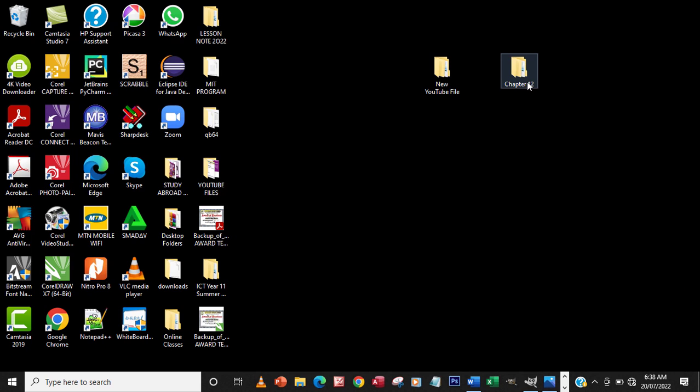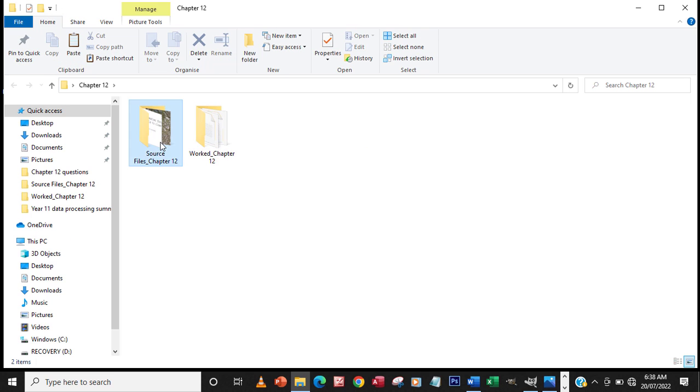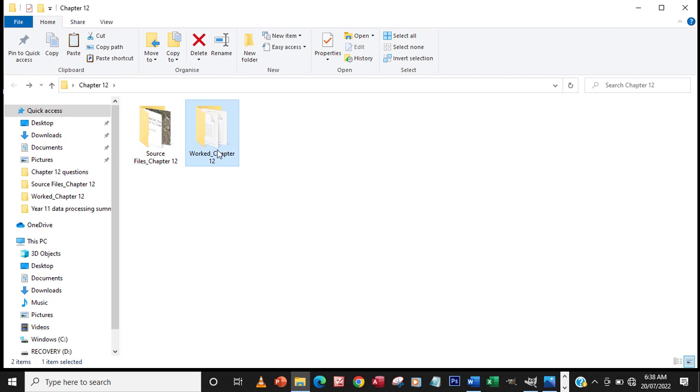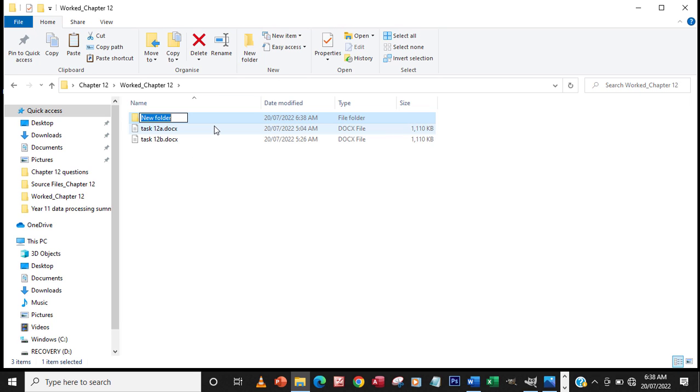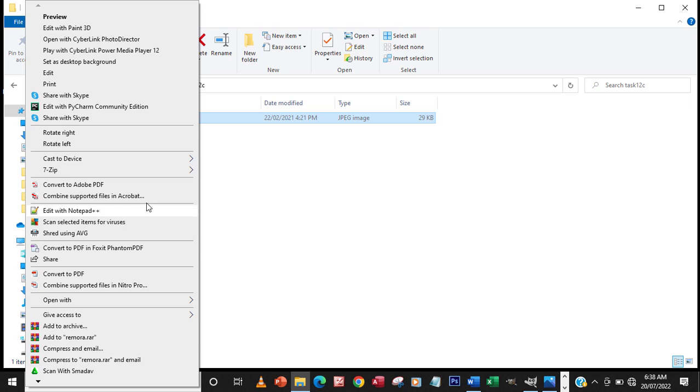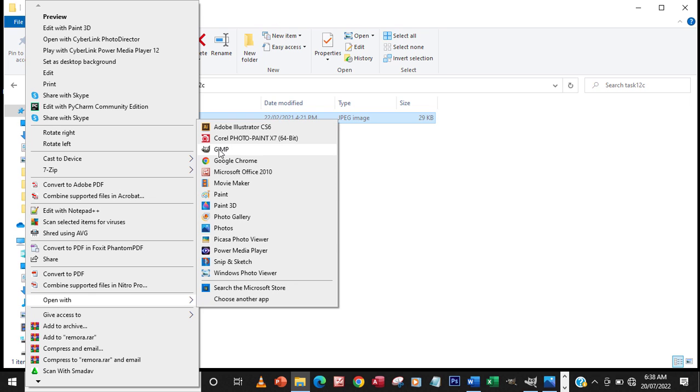Let's locate the remora.jpg file from our source files. Where's the image? Remora, okay, this is it here. So we copy it and go back to our work folder. In fact, I'm going to create a folder here called task12c, and within that same folder I'm going to paste the image which we're going to need for this task. Now I'll right click and go to Open with GIMP.